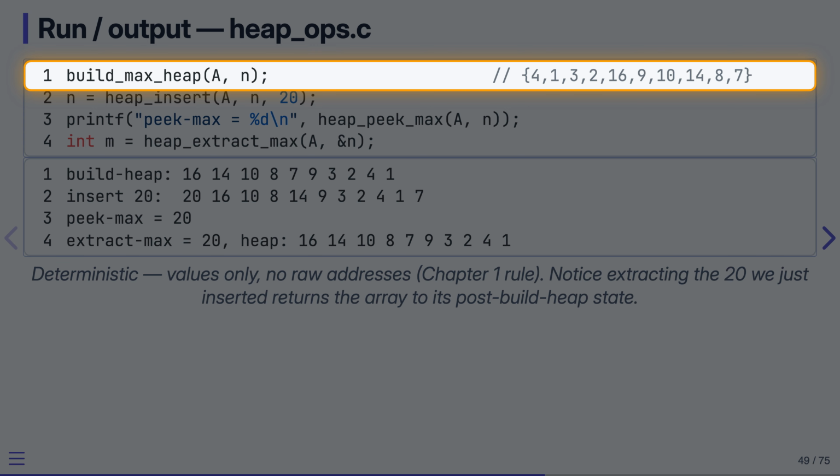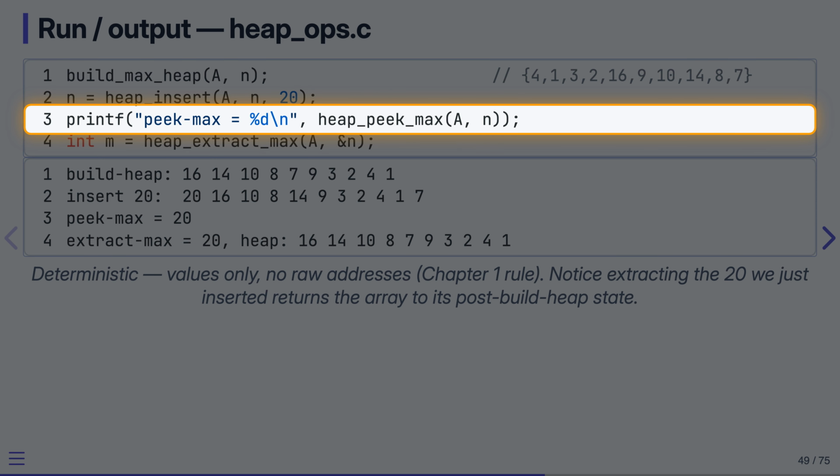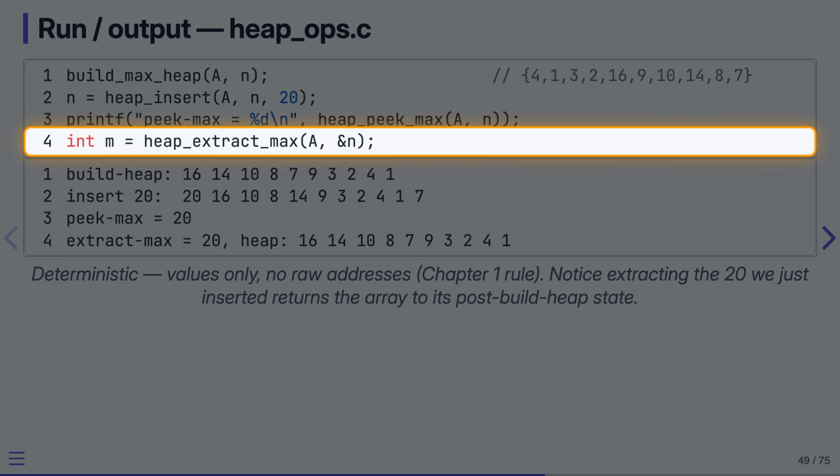Let's run the code. First, we build a heap from the array 4, 1, 3, 2, 16, 9, 10, 14, 8, 7. Then we insert 20 into the heap. Then we print the current max with peek max. Then we extract the max and store it in M.